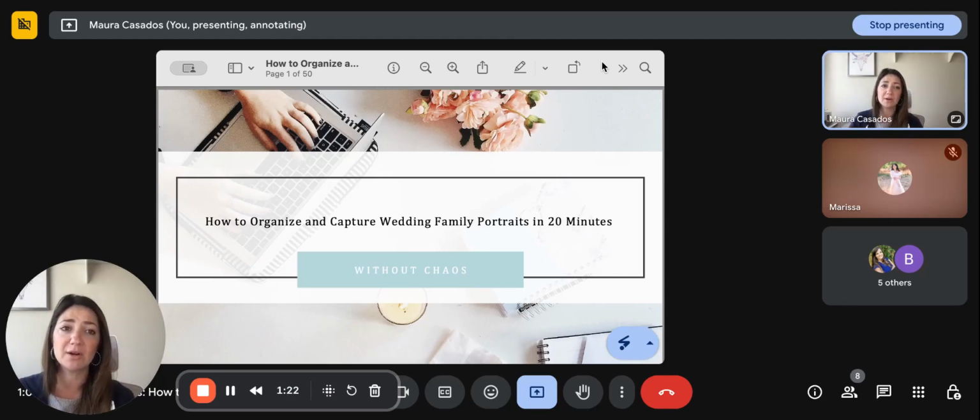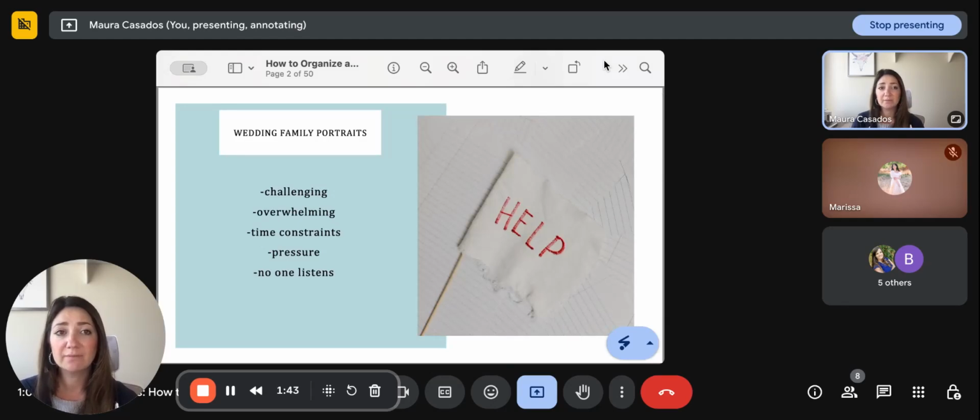I know as wedding photographers how challenging family portraits can be. The pressure to capture stress-free images can quickly feel overwhelming. Maybe you've found yourself running behind schedule, wrangling uncooperative family members, or searching for grandma who's wandered off to cocktail hour. It can feel like pure chaos.